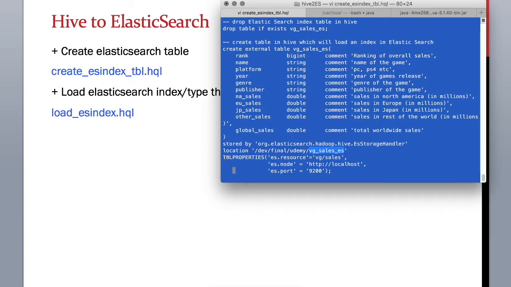Another very important thing about this table which you should note is these three properties. es.resource is basically specifying the index slash type. So it is saying to connect this Hive table to an index in Elasticsearch called VG, and it has a type called sales. And the node on which this Elasticsearch is running is HTTP localhost, and the port is 9200.